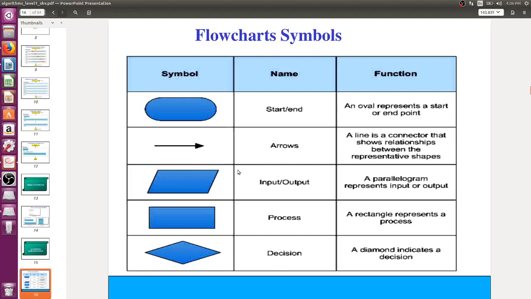Next one is the parallelogram symbol. It simply denotes input and output of an algorithm, of a task. Clear? The next one is the rectangle. Rectangle simply represents the actual process or process steps. Suppose a process contains multiple steps, then you can represent it by different rectangles.